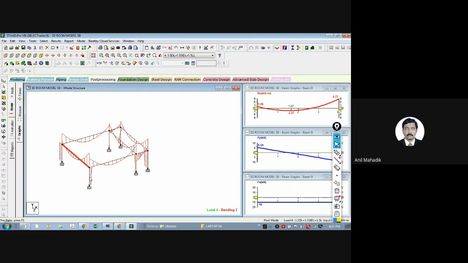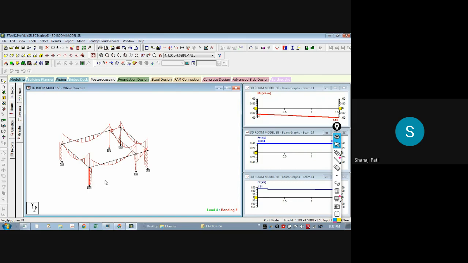Now what will happen to the column? This is Fx, that is axial force. That's why it is given Fx here. Okay. I hope all of you got the coordinate system. Yes, sir.